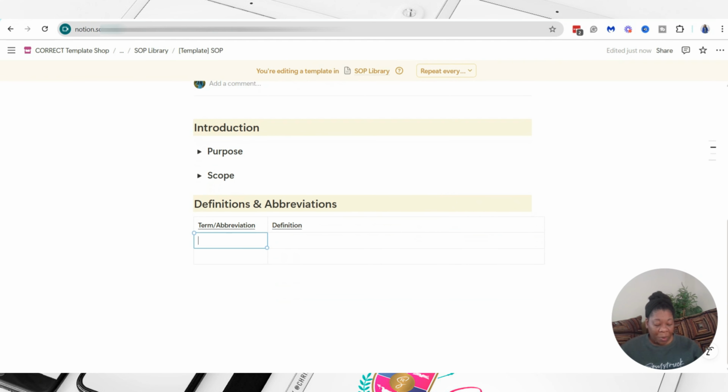So for example, I may want to say the acronym is SOP, and I want to spell out that that is a standard operating procedure, right? So that's what you would use the definition table for, is for any definitions or abbreviations that are going to be important for whoever is actually completing this process.